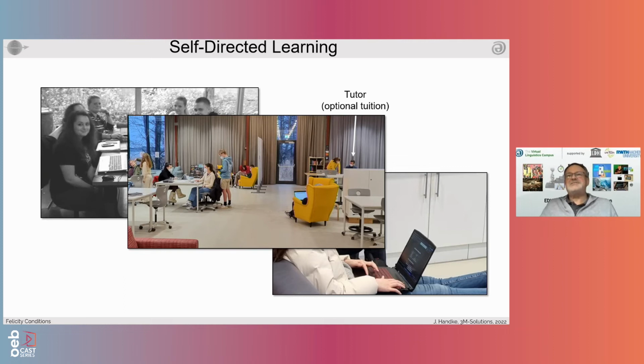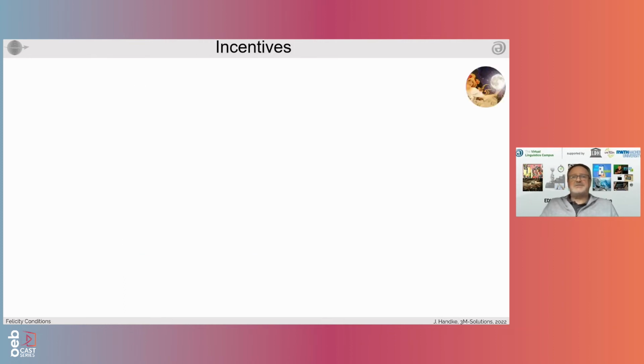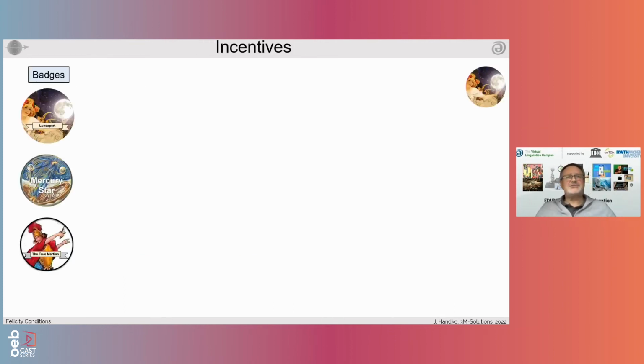What about the incentives? Incentives, well, I already mentioned the badges. Here are 3 badges which have some sort of intriguing names. In the unit, the exploration of the moon, you can become a Loon expert. In Mercury, you become a Mercury star, or you can become the true Martian if the mastery tests are passed successfully. So you need this sort of incentive.